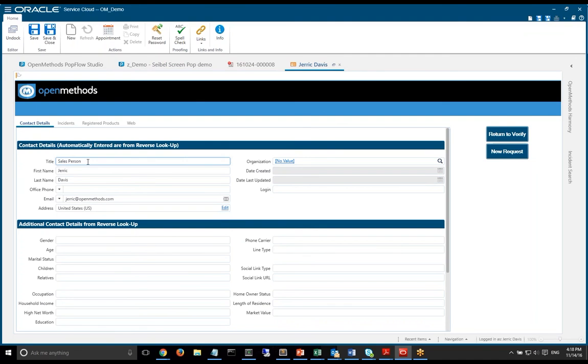Maybe there's a record in Service Cloud and one in Siebel. So we would check the create date and then decide, do we want to create a new incident or do we want to create a new contact based on the new information? So again, really flexible, really powerful, great way to move data from Siebel to Service Cloud and vice versa.